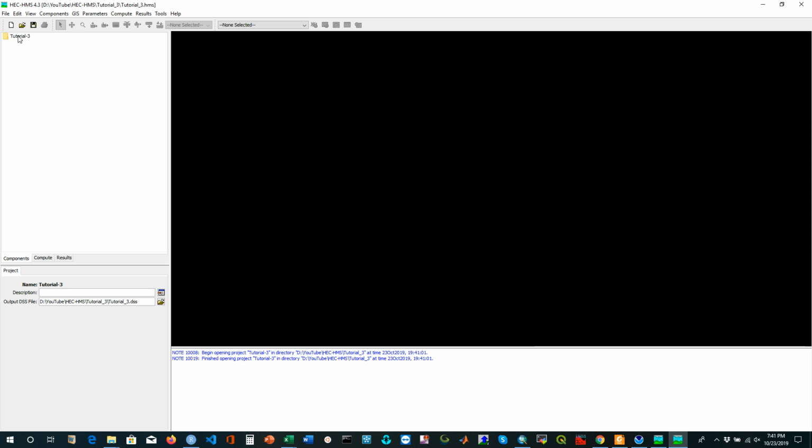It is tutorial 3. If you click on this, there is nothing. That means you have to specify your model boundary. So from tutorial 2, we need 3 types of components, right? The first one is the basin model. If I click on this component, I'm seeing here the basin model manager, the meteorologic model manager, and control specifications. For running this model we need these 3. Since this is not a gridded model, I'm not gonna select the grid region manager, right?